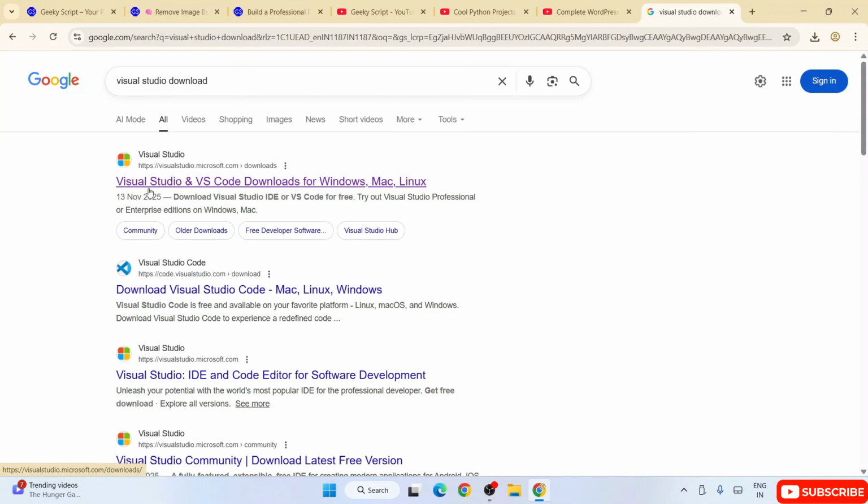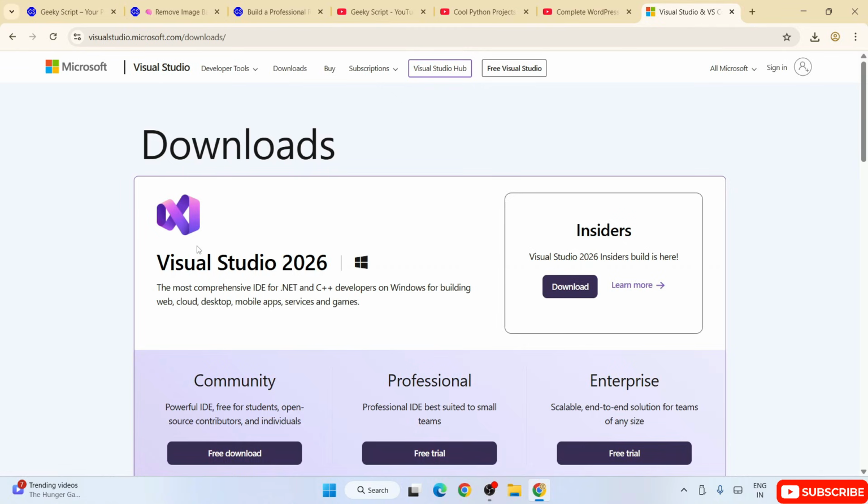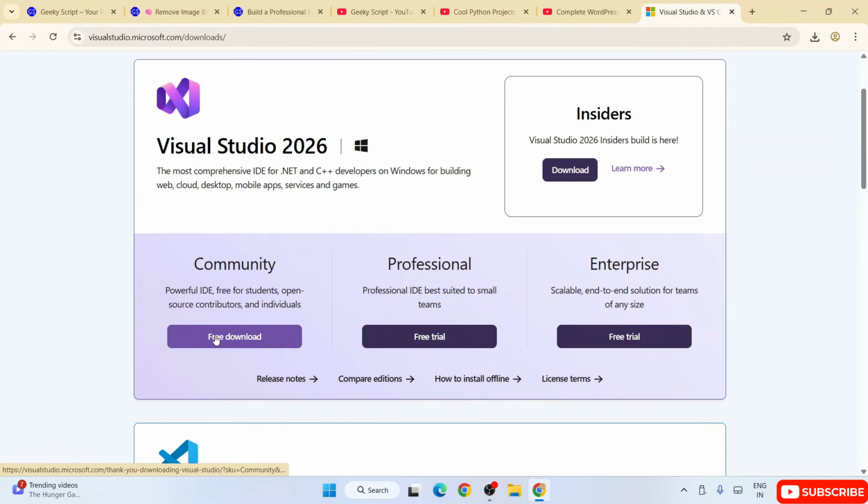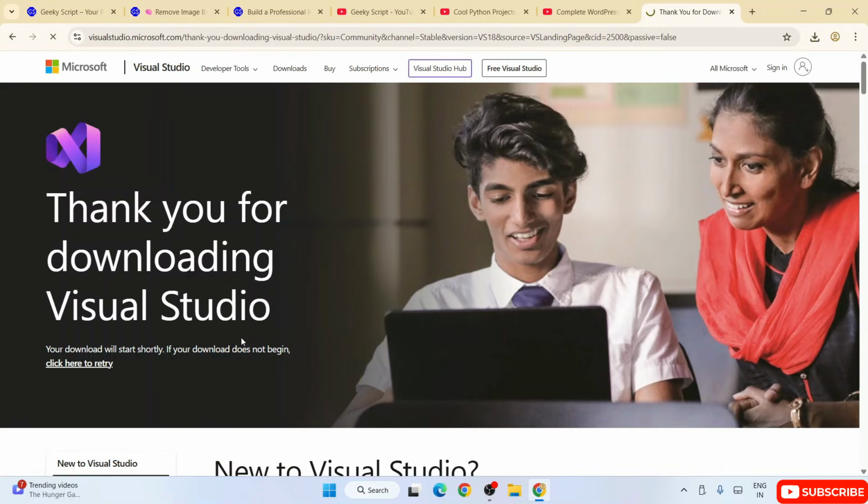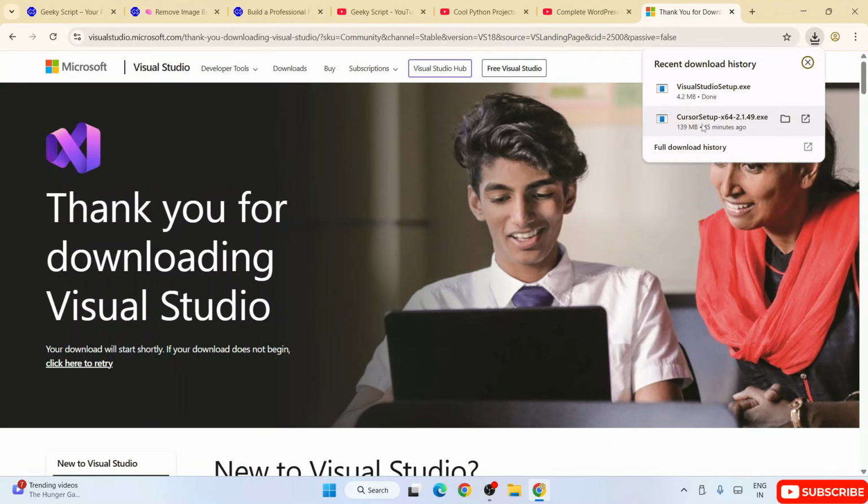Hit enter. That will show you visualstudio.microsoft.com. So you simply go to their official site and you can see that our latest version of Visual Studio, that is version 2026, is available to download. You are going to download the free Community edition. Just simply click on this free download and it's going to immediately start downloading our installer.